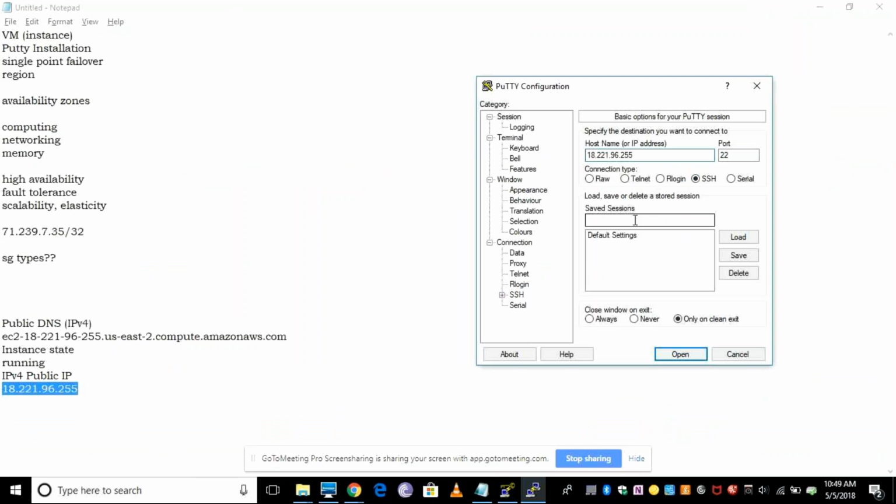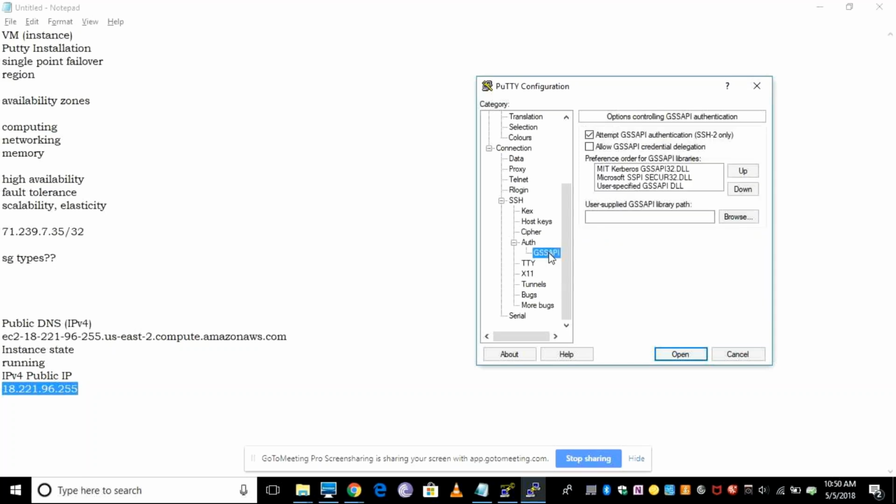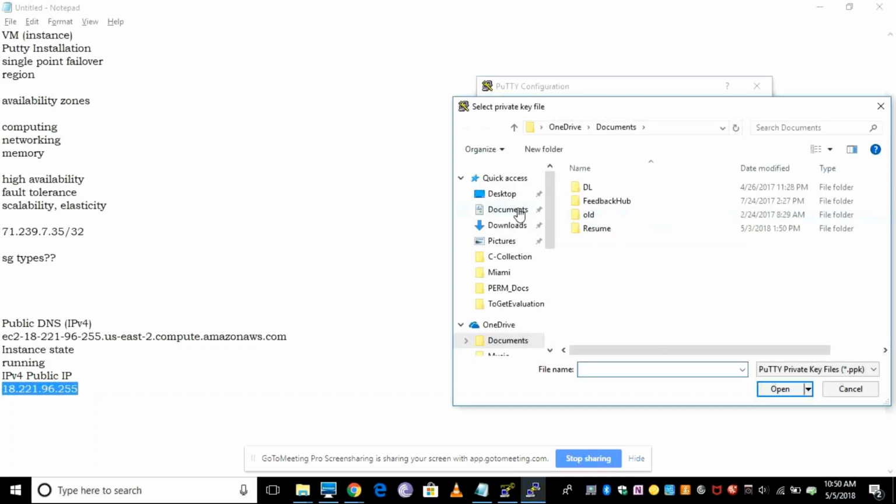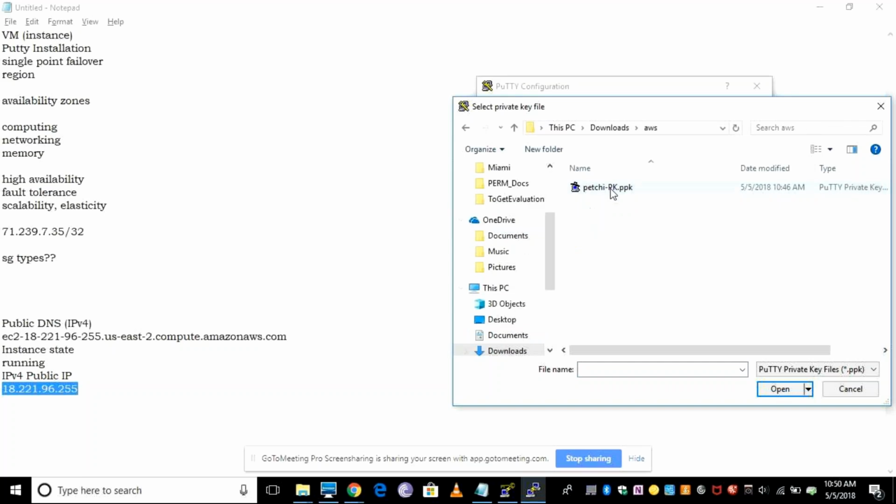Now, on the left hand side, click on SSH. Come down. Click on Auth, authentication. Not that one, the one above. Yes. Now the Browse button for the private key. Now you are going to put your ppk file there. Click Browse, go to AWS.